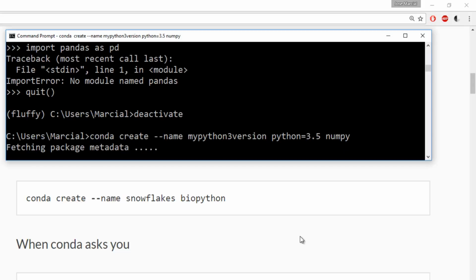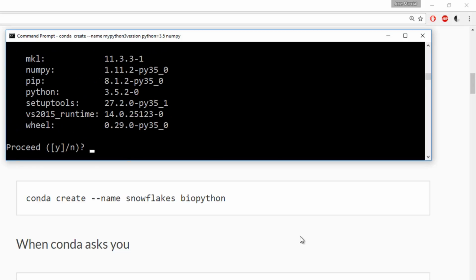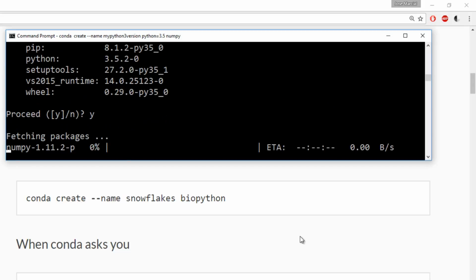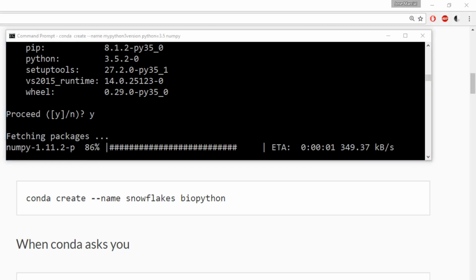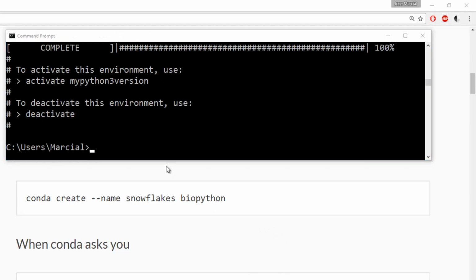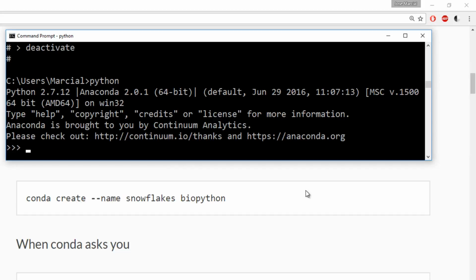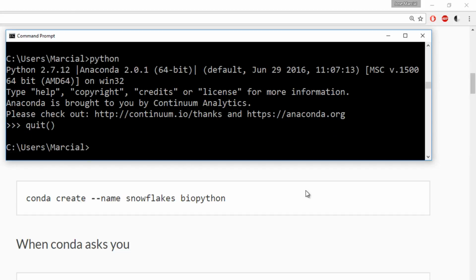It'll fetch the package metadata again, but remember it's going to do all of this with Python 3. I'll go ahead and say Y for yes. It'll fetch the packages, go ahead and install them. I'm going to now jump to the finish of the extraction and installation. And now it is complete. Let's go ahead and show just typing in Python. I have Python 2.7 here. That's my base distribution. I'm going to go ahead and quit that.